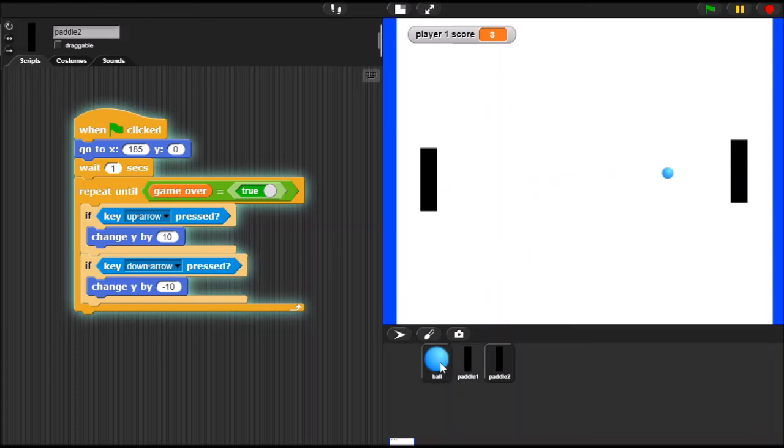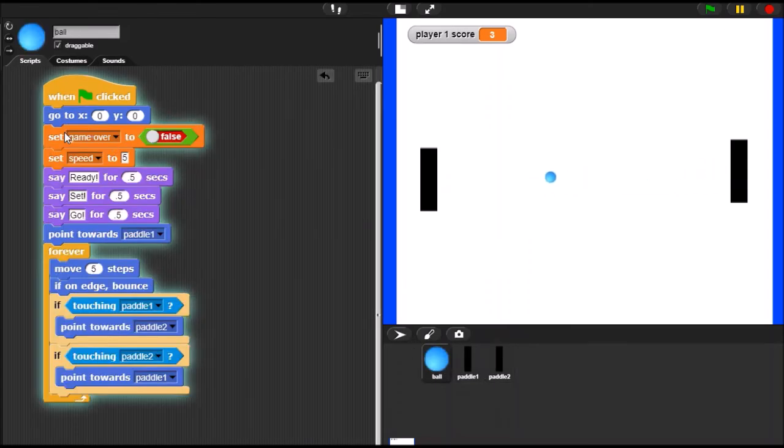So obviously you're going to need a global variable called game over. And at the beginning, of course, the game over is false. But when the players get up to a certain score, as soon as the first player does, you're going to set game over to true, and that's going to end the program.